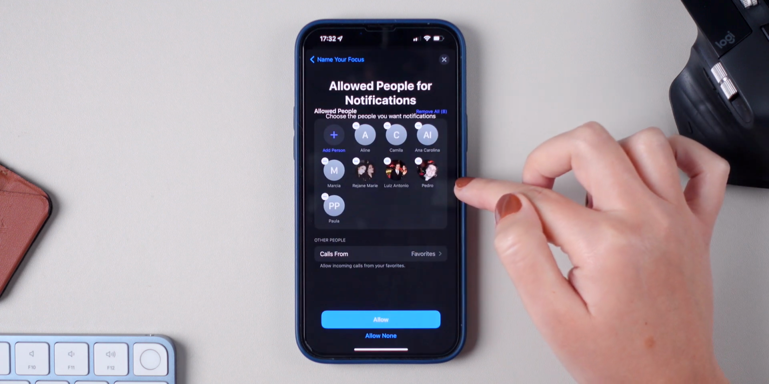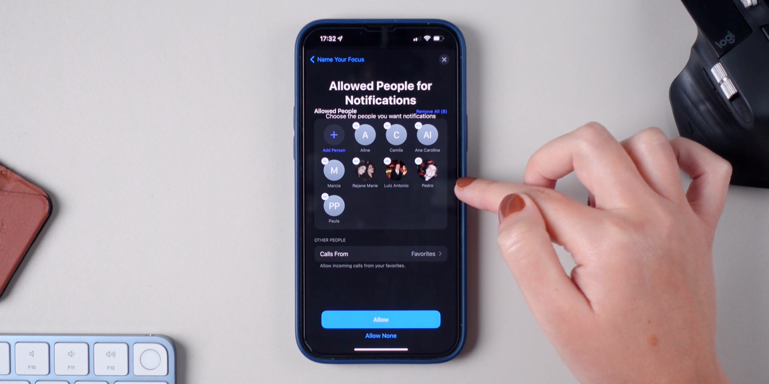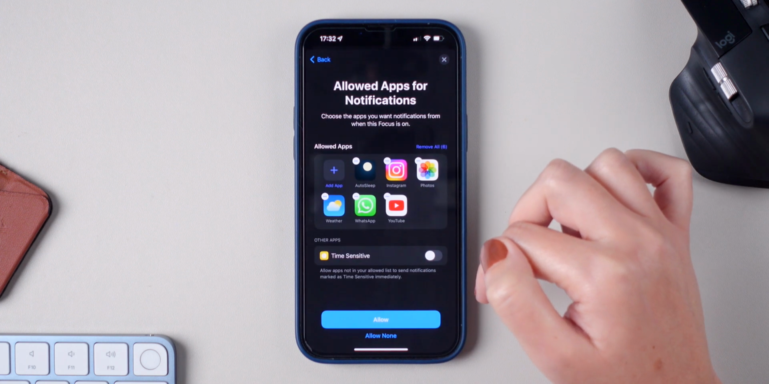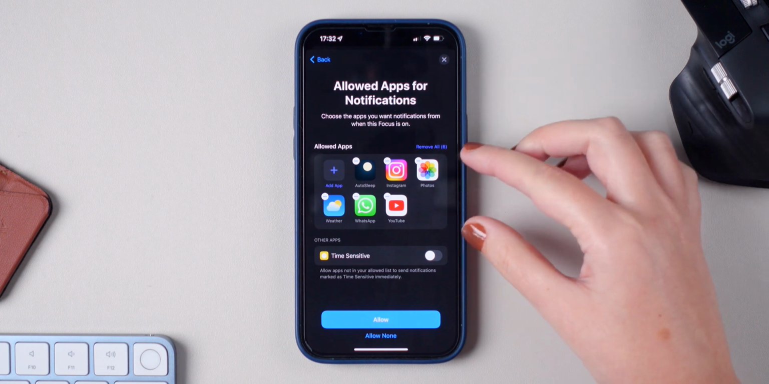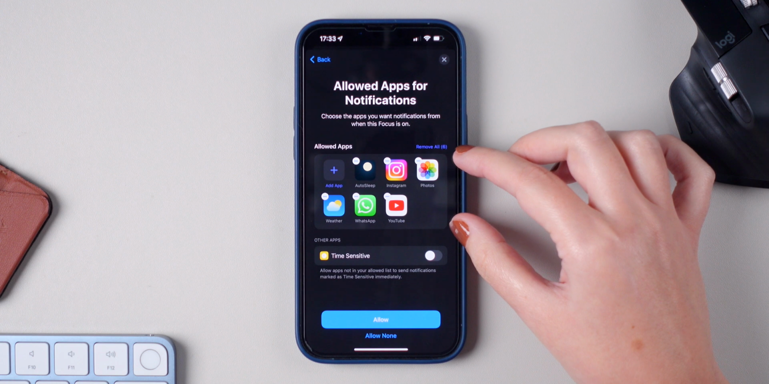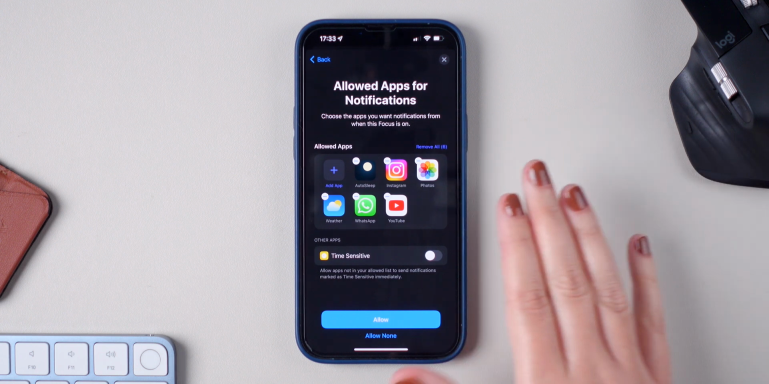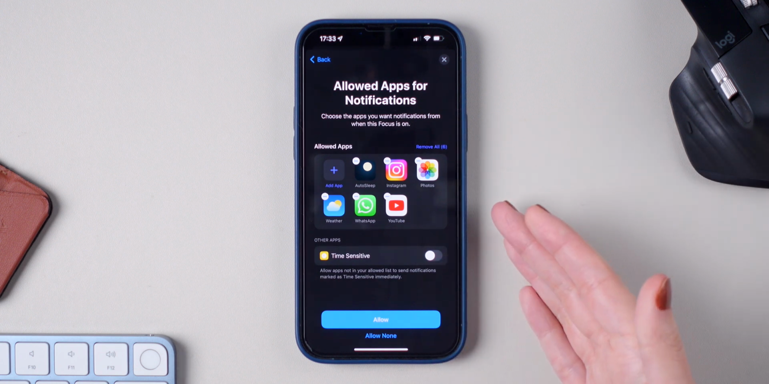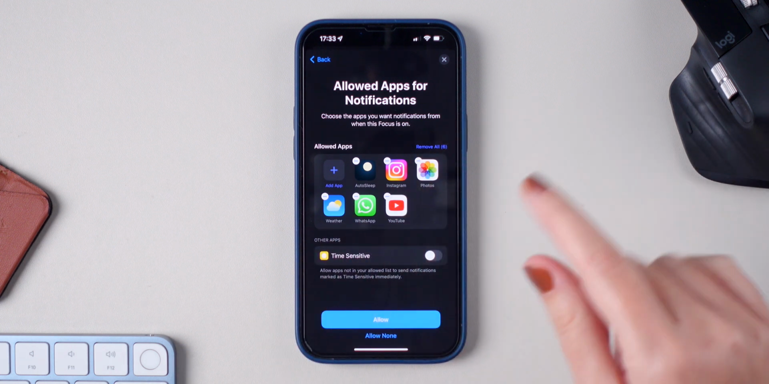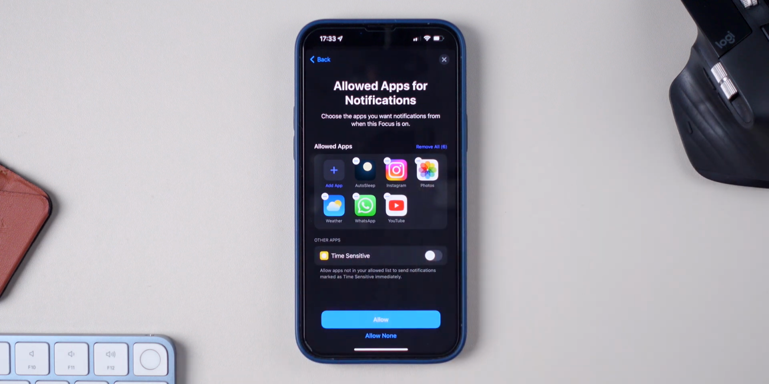Here you can choose the people you want to receive notifications from. I'm gonna put allow none just to show you, but here you can choose which applications can notify you. So this may be easier for you than going to the notification settings and checking all of the apps.